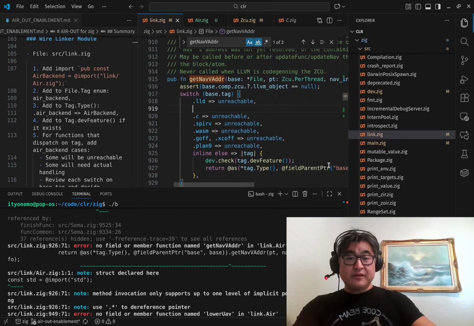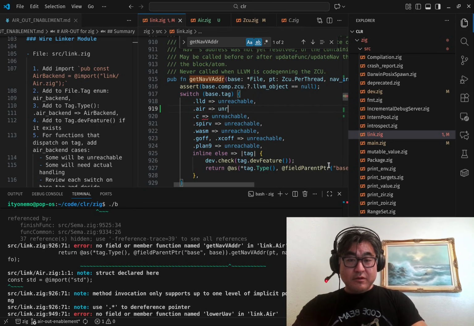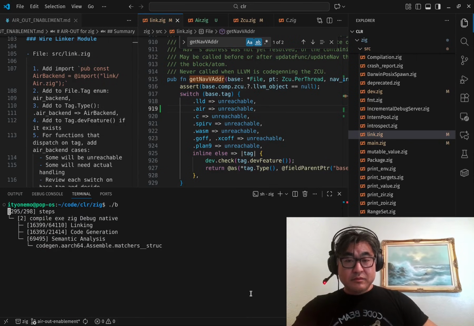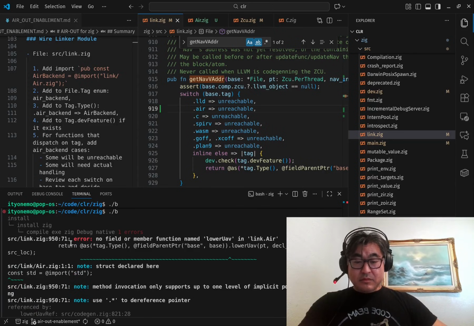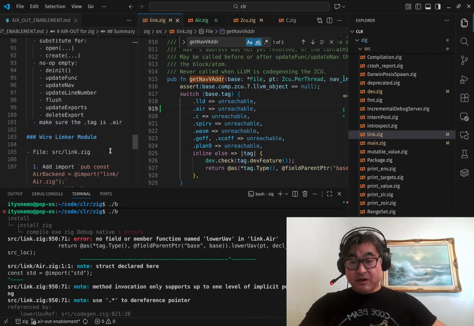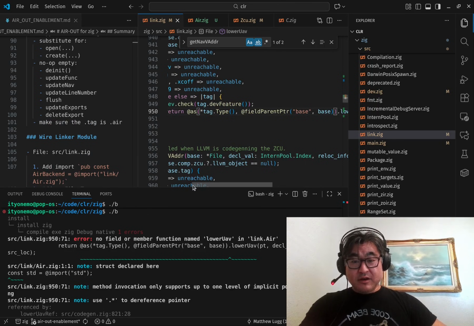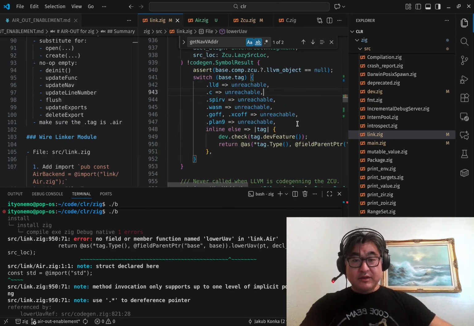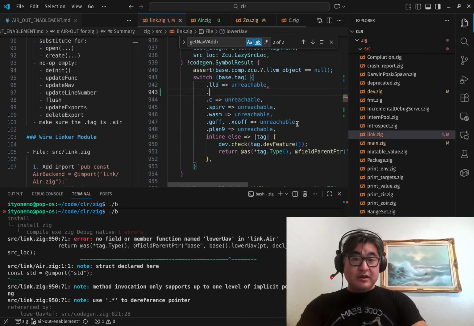We need to make this air unreachable. No field or member named lower UAV. Did we need to wire that in there? Okay, so why are we getting a lower UAV here? We need to make this dot air unreachable.